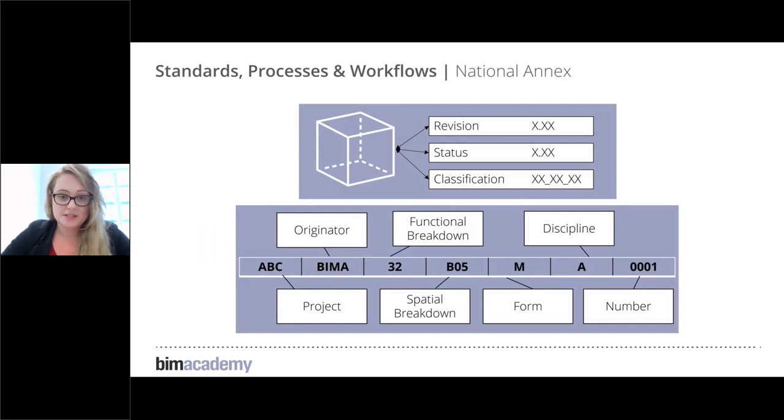Interestingly, ISO 19650 is an international standard, so it's able to be applied all over the world, but there are national annexes that make it specific to the country of adoption. So in the UK, we have a national annex which dictates that we want a naming convention to be structured in such a way that it's set out as outlined here, and they provide certain codes in certain fields as well as standardized information.